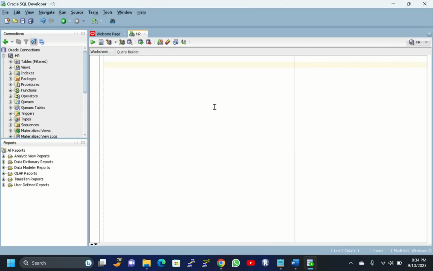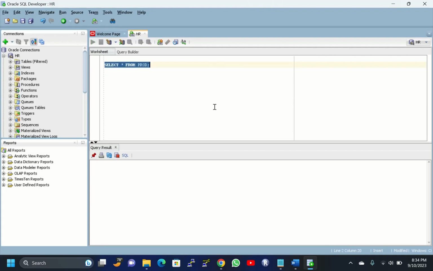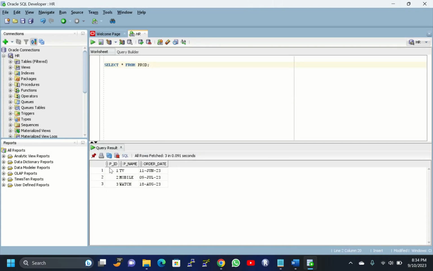Let's get started. Here I have two tables. You can see here select star from prod. This is one table which contains p_id, p_name, and order_date. It is a simple table with three rows: TV, mobile, and watch. The dates are 18 August 23, 9 July 23, and 11 June 23. But we want 18 August 23, the latest order date, which is the item sold.